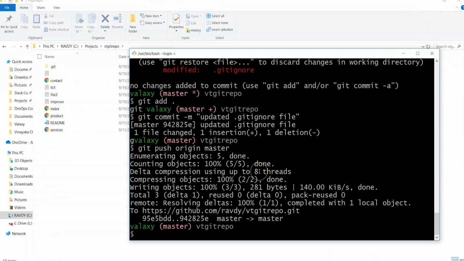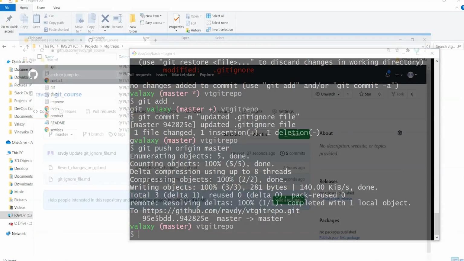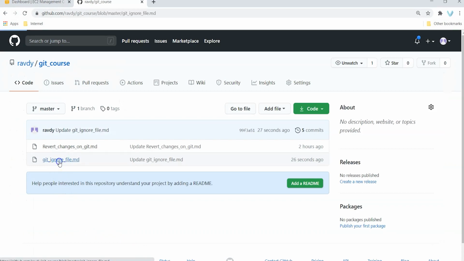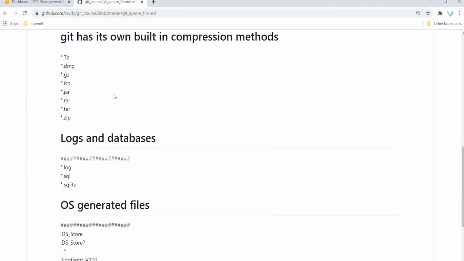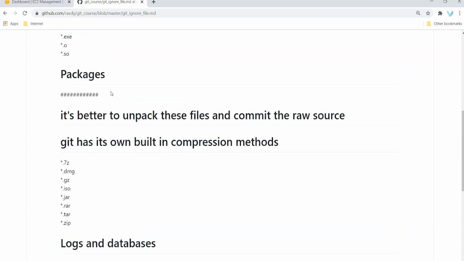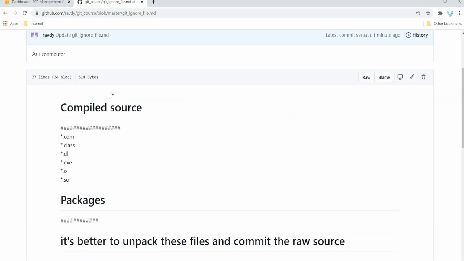Okay, that's how we can use the .gitignore file to ignore our files. And I have updated one file in our git course, the gitignore file, and here you can see what all parameters you can use in the .gitignore file. It will help you see what combinations you can use in your .gitignore file.